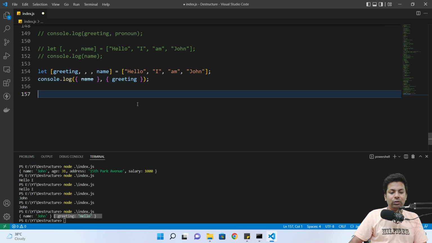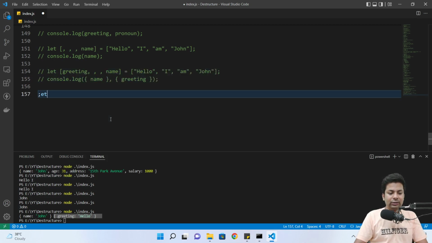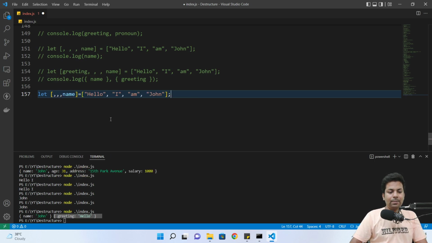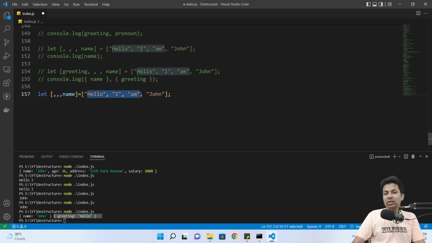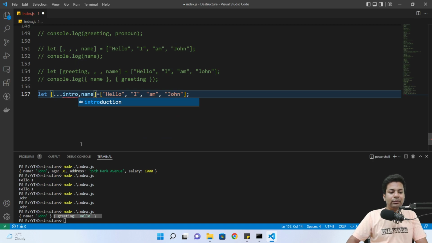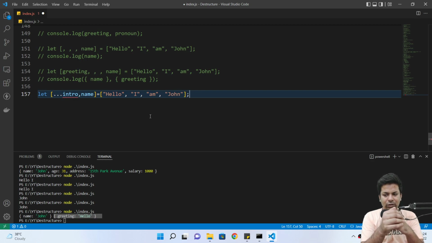Maybe you want to take the name and the rest into another variable. So you'll say let name. Yeah, you got the name, but you want the rest of these in one single variable. Here we are skipping all, not taking them into variables. So what we'll do, we say dot dot dot intro, like a spread operator. All this will come into intro, and this will come into John. Oh, I think we got something wrong here.